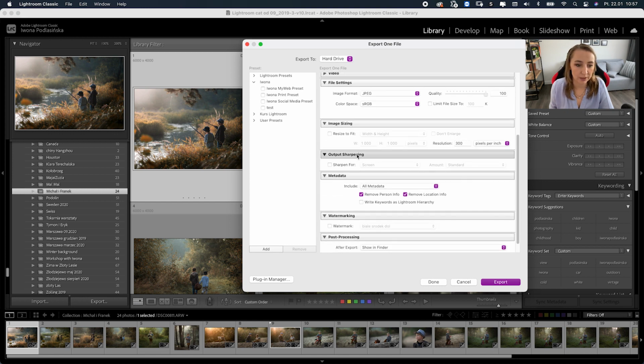Then we've got our output sharpening. If you've ever seen my editing videos, you know that I sharpen my photos when I edit, and I do that for printing. So I pay attention to the one-to-one preview, making sure that if you zoom in one-to-one, there is no visible sharpening or no detail spoiled by sharpening. So I don't like output sharpening when I'm exporting for printing, because I'm not sure how that is going to turn out in a bigger print.